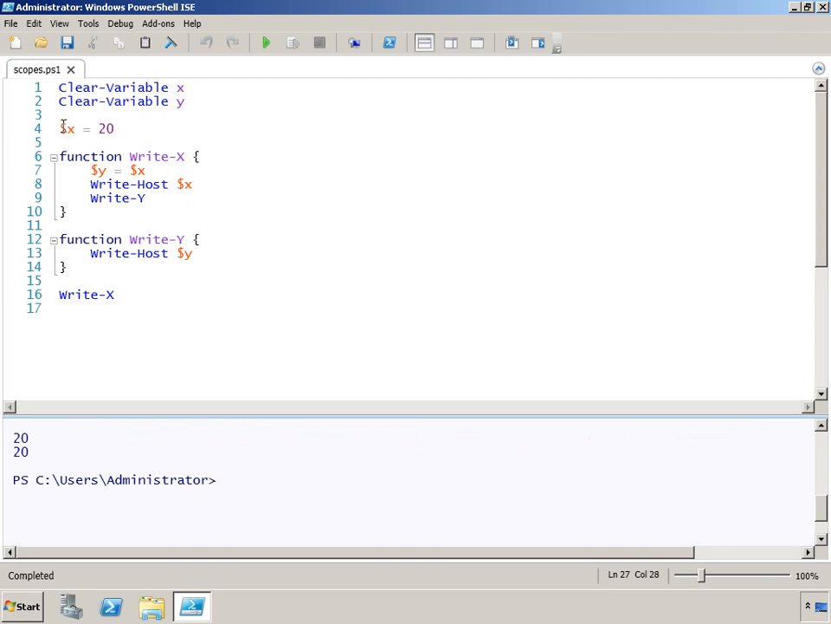But x exists because it was declared right here. Y at the moment is only visible inside of rateX, and now it's visible inside of rateY because x calls y. So what this tells us is that whenever we call a function from another function, whatever the caller has inside of it becomes visible to the callee by default. Now it's possible to influence this behavior by doing something called dot sourcing. Now you've probably seen me dot source a script before, but you can also dot source a function.